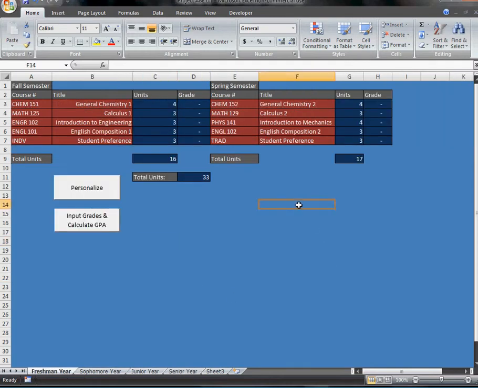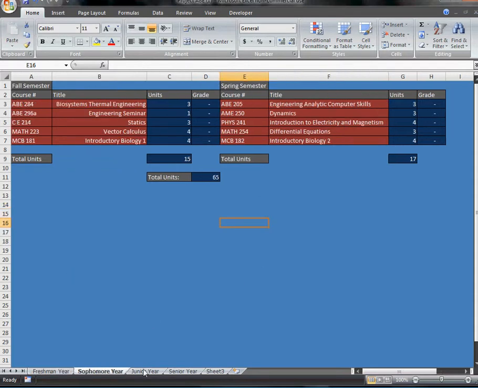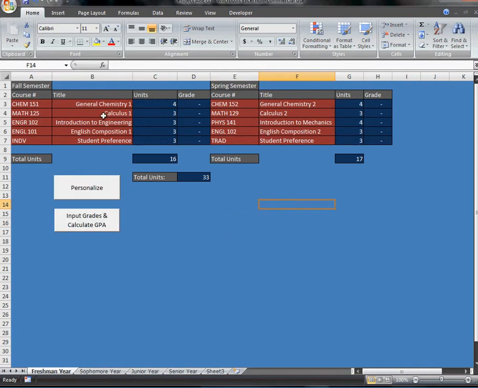So with this, each sheet, beginning with freshman year, ending with senior year, you can keep track of the classes you have taken, and you can also see which classes you will need to take. So if the student has already taken the class, he can simply fill in the grade under the grade column by clicking on Input Grades and Calculate GPA.